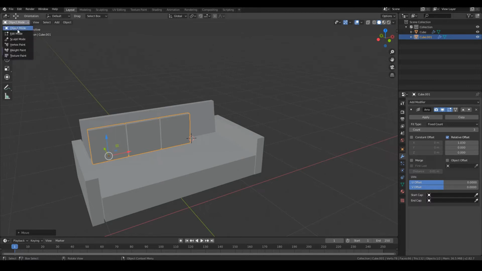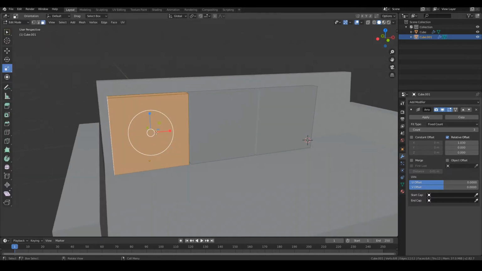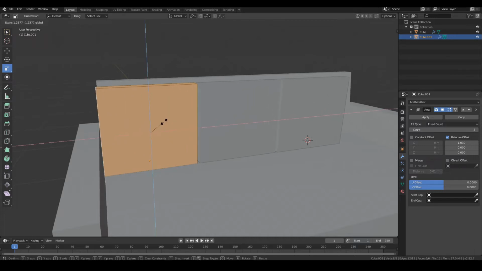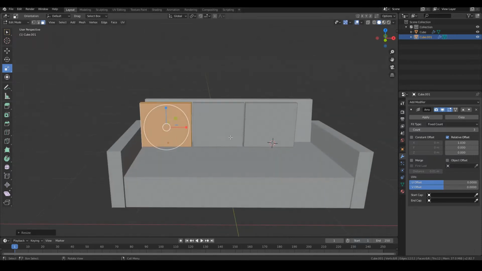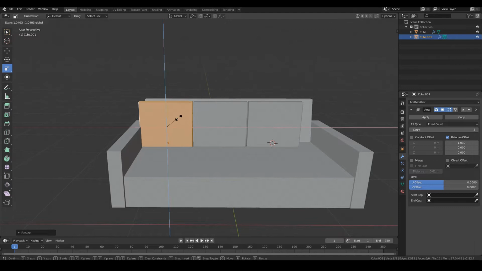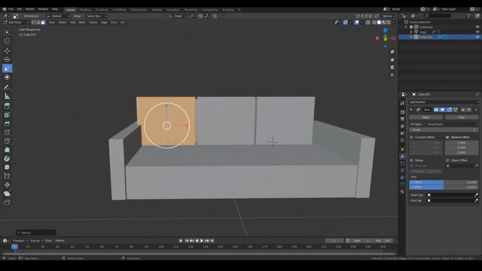So now if I go back to edit mode, and I click on this green little square to scale everything, these other ones will automatically scale as well. Okay, why I did that is because I want to know the exact amount of scale that I need to do in order to fit 3 pillows on our sofa.